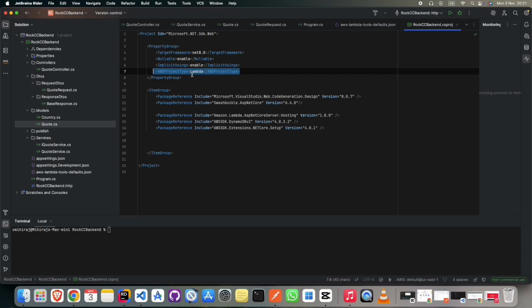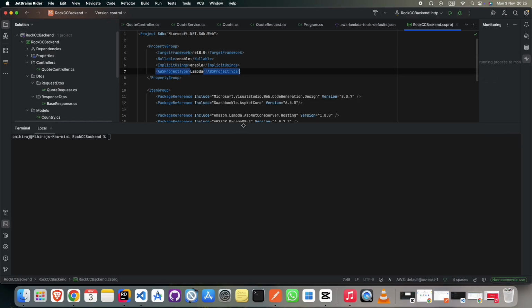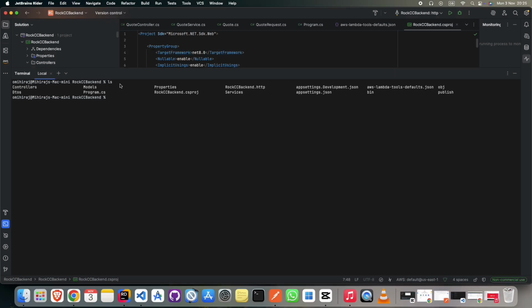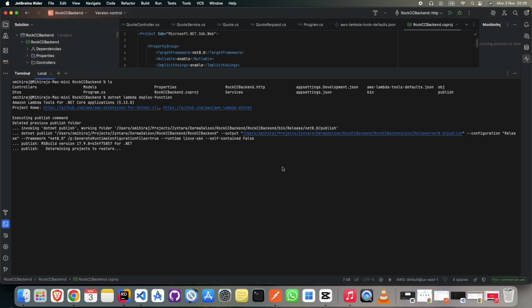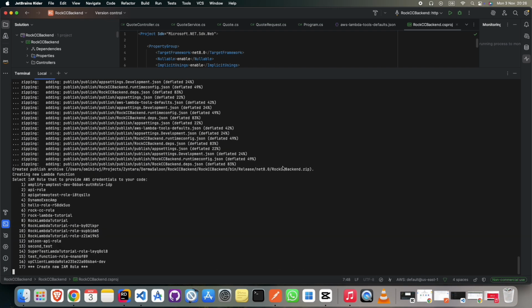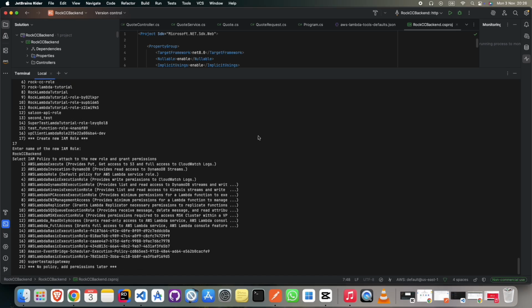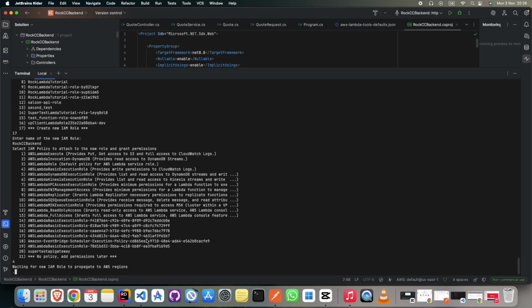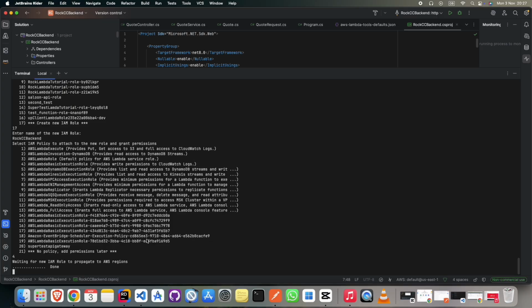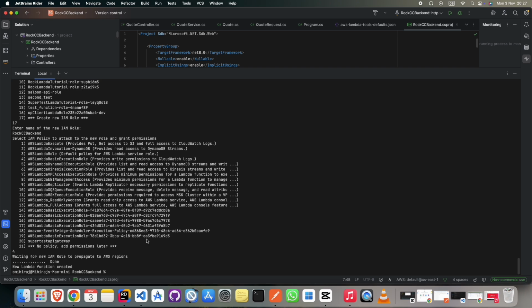Okay, now let's deploy it. In Visual Studio, I open the terminal and run dotnet lambda deploy-function. Lambda will ask for a role. You can use an existing role or create a new one. I created a new role called RockCC Backend Role. Then attach AWSLambdaBasicExecutionRole policy. And ta-da! Project deployed successfully.